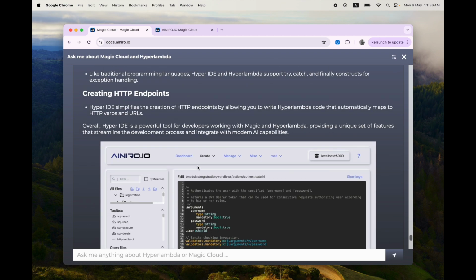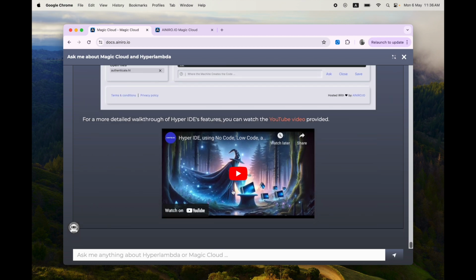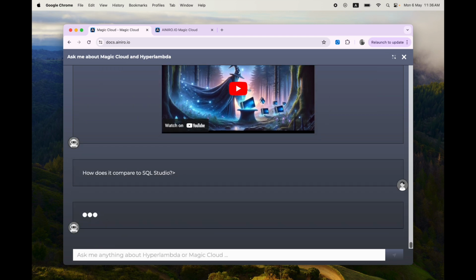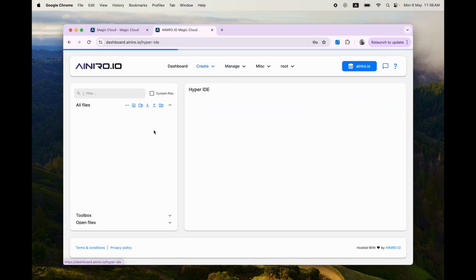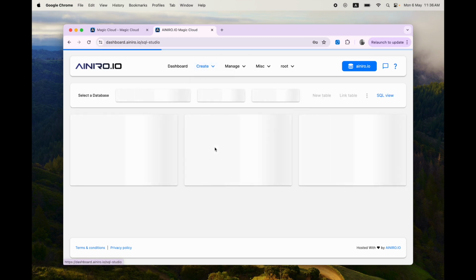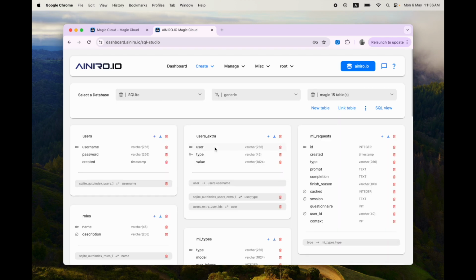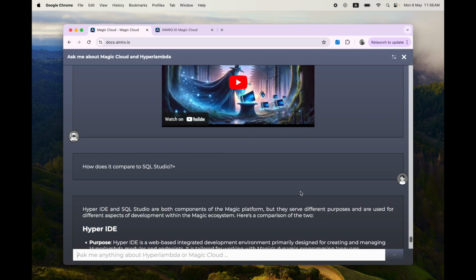And as you can see, it shows screenshots, and it shows YouTube videos. Tell me how does it compare to SQL Studio? So now I'm asking how it compares to SQL Studio, which is another component. As you can see, here is HyperID, and here is SQL Studio. They are obviously two different components. One is for managing your databases, and the other one is for managing your HyperLambda files.